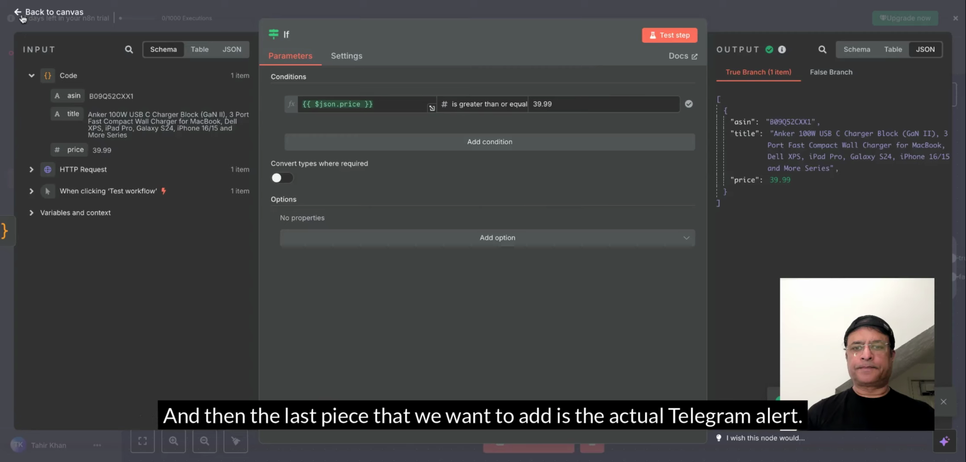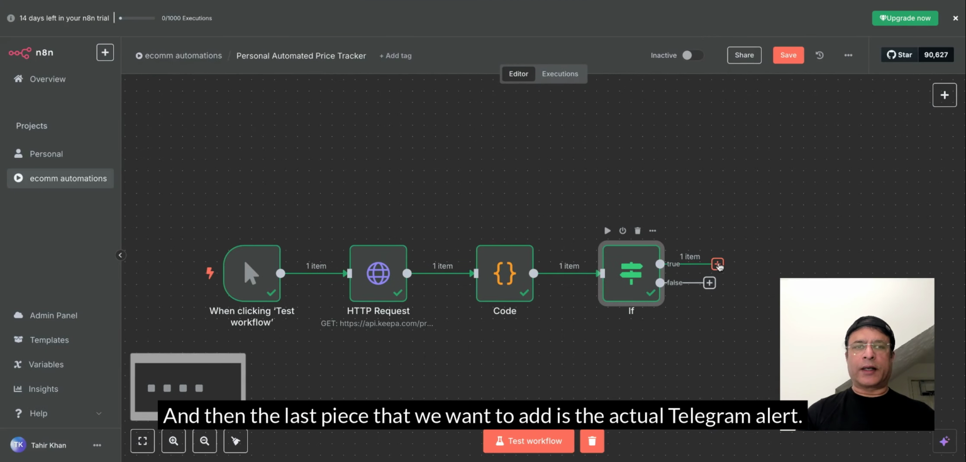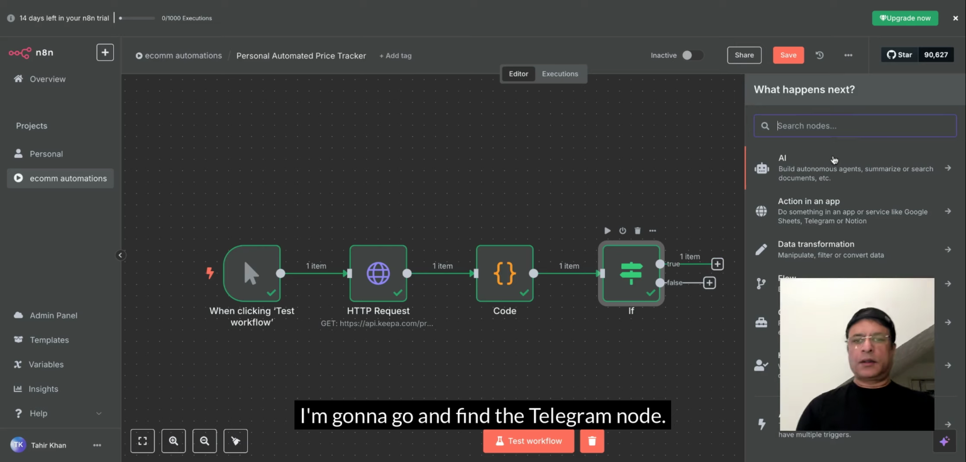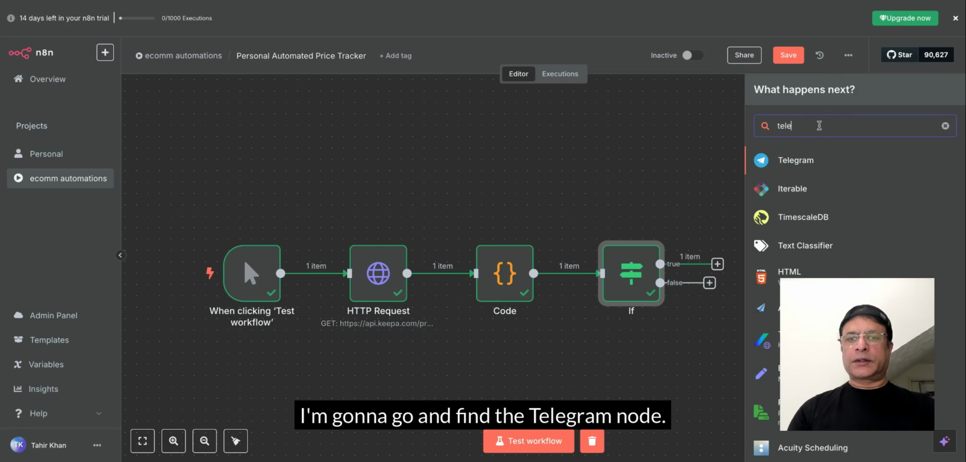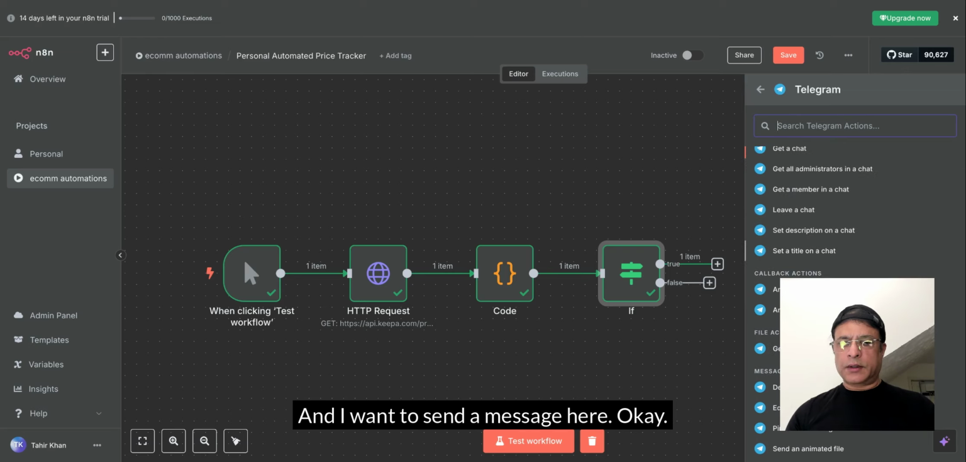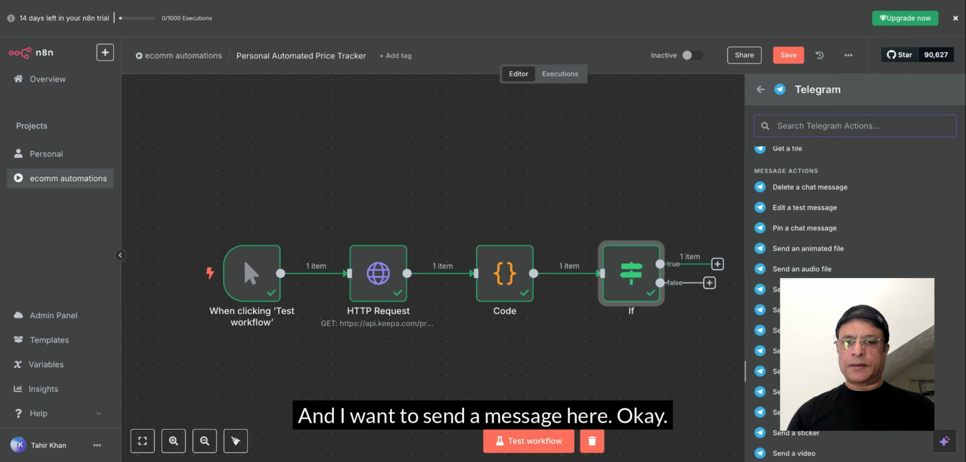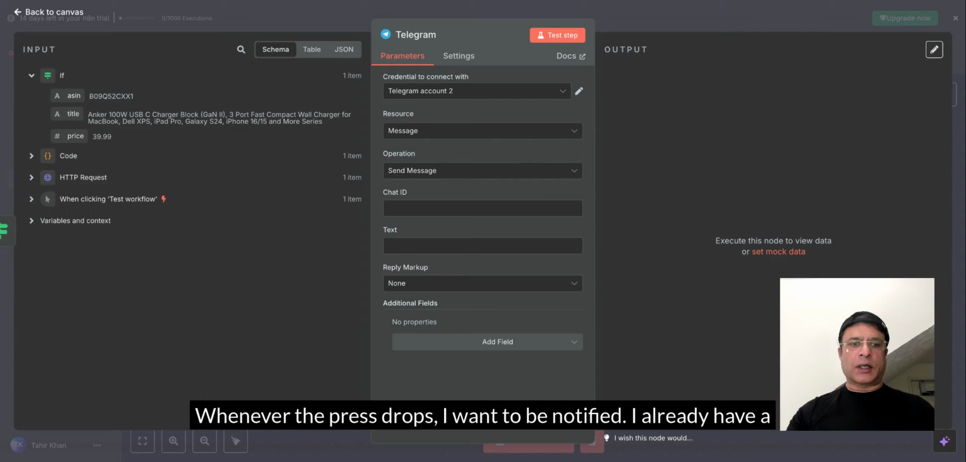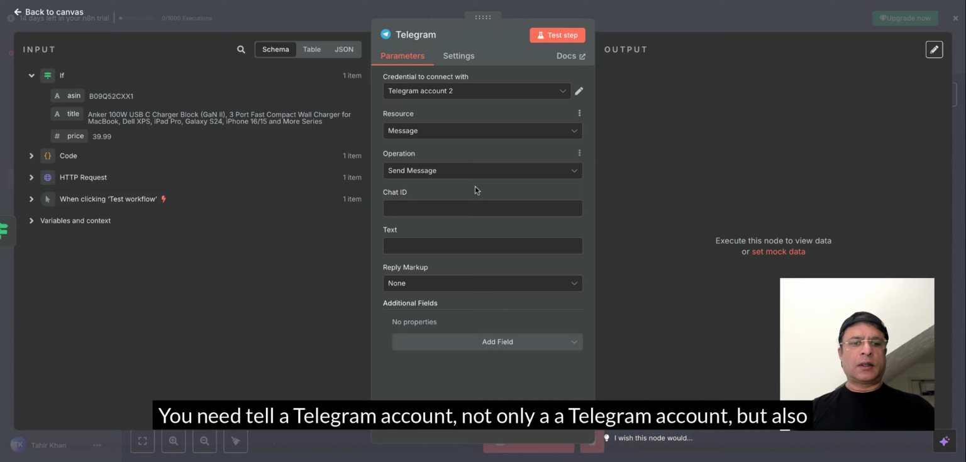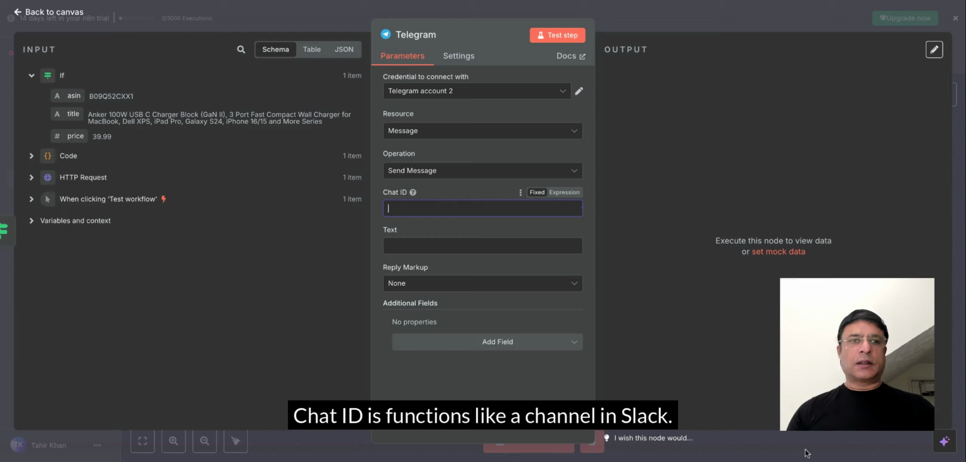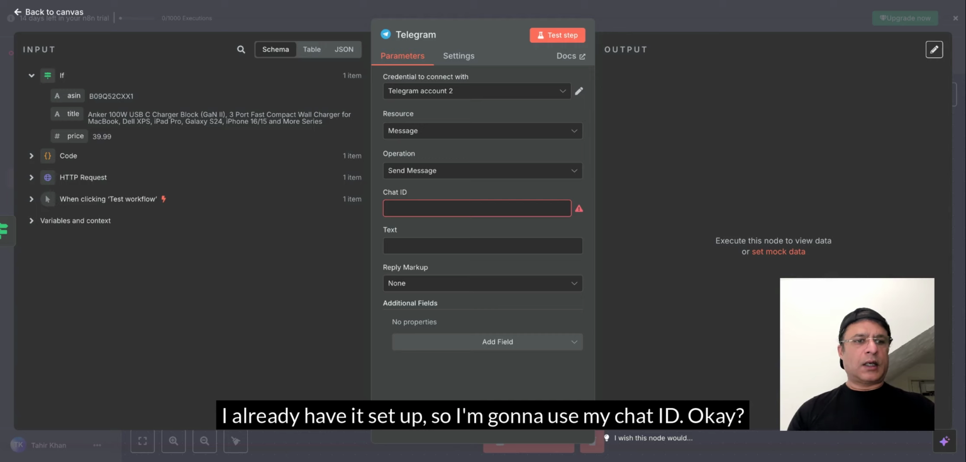It's an if condition. And then the last piece that we want to add is the actual Telegram alert. I'm going to go and find the Telegram node, and I want to send a message here. Okay, whenever the price drops, I want to be notified. I already have a Telegram account set up. You need a Telegram account, not only a Telegram account, but also a chat ID. Chat ID functions like a channel in Slack. I already have it set up, so I'm going to use my chat ID.